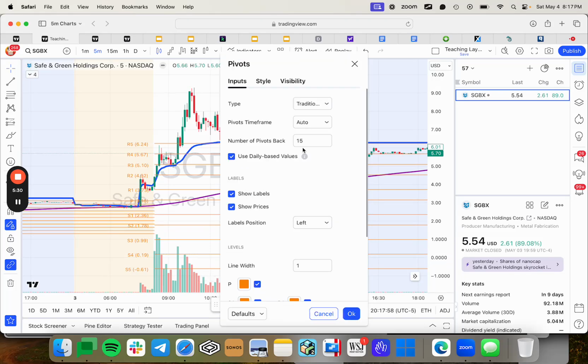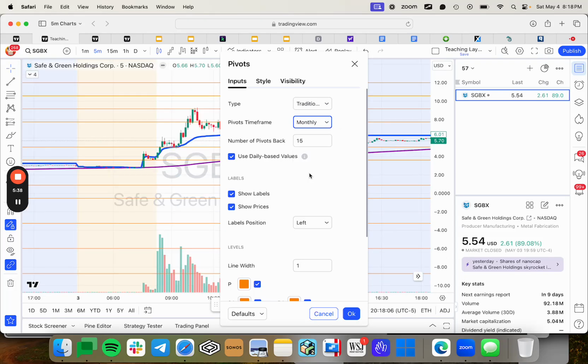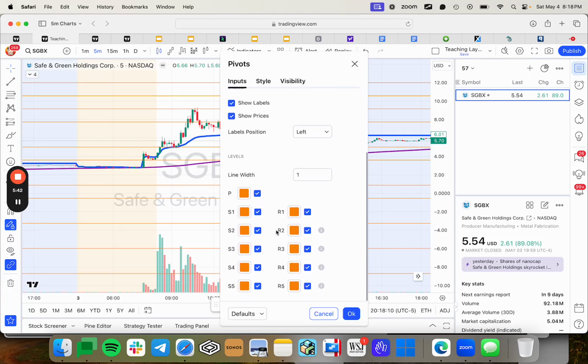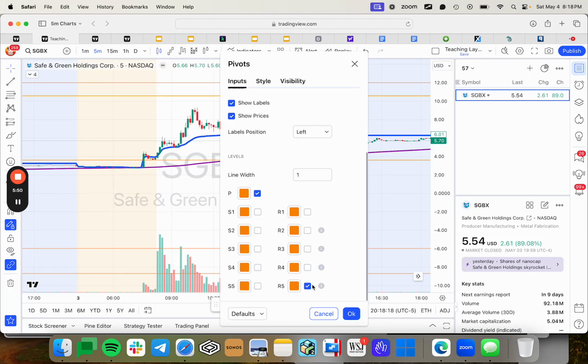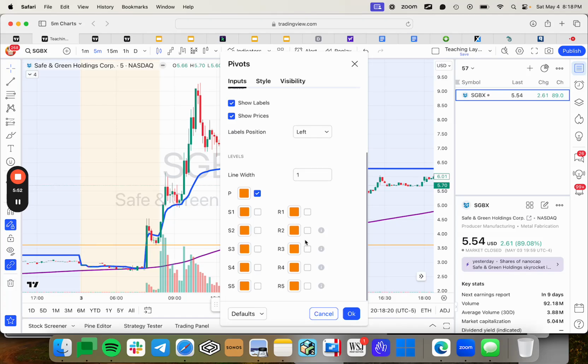Move over to Inputs. Type Traditional. Pivots time frame, monthly. And we scroll down and uncheck all of these S and R levels. These are support and resistance levels that we do not need.